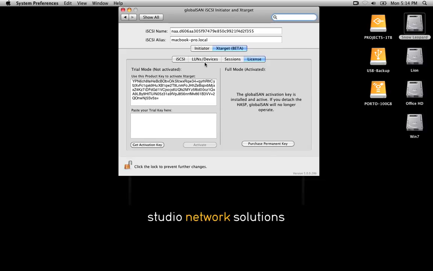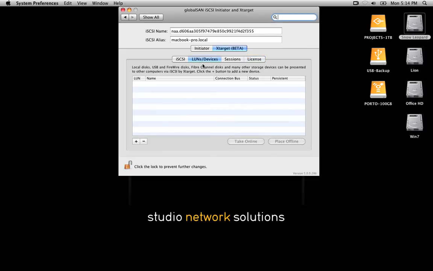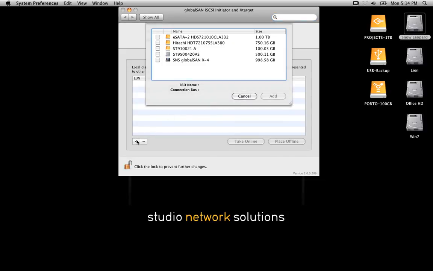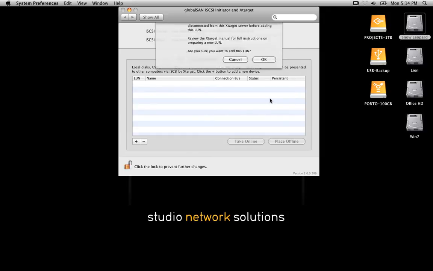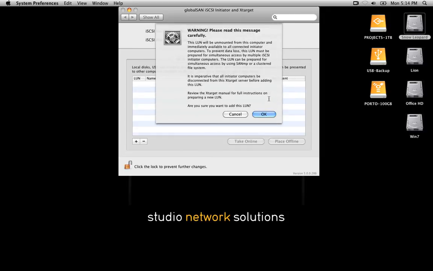Selecting LUN/devices, we will click the plus button to see a list of local disks. For this demo, I will select the FireWire disk. This warning dialog is a reminder: if you are exposing an iSCSI target volume to be accessed by multiple simultaneous initiators, then you will need to manage the iSCSI volumes with some SAN management software. In this example, we'll be using SANMP.